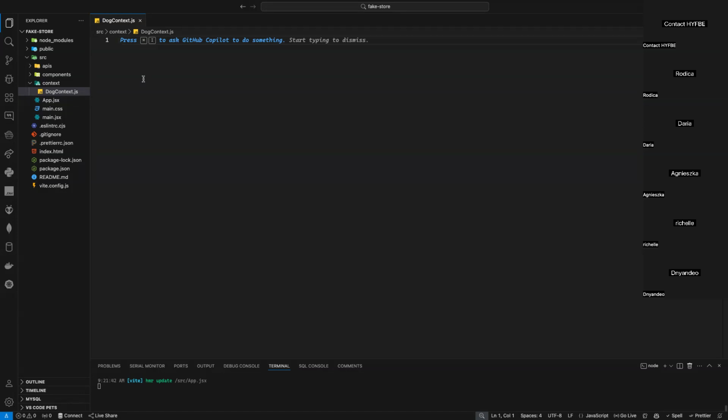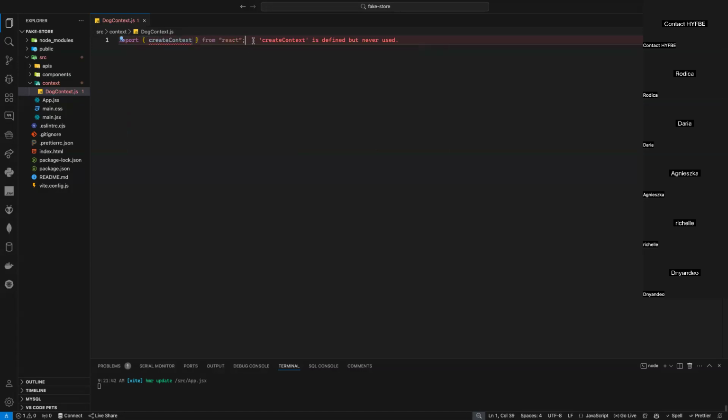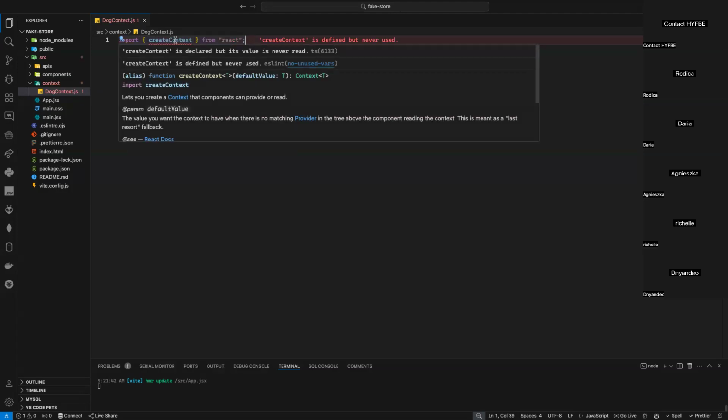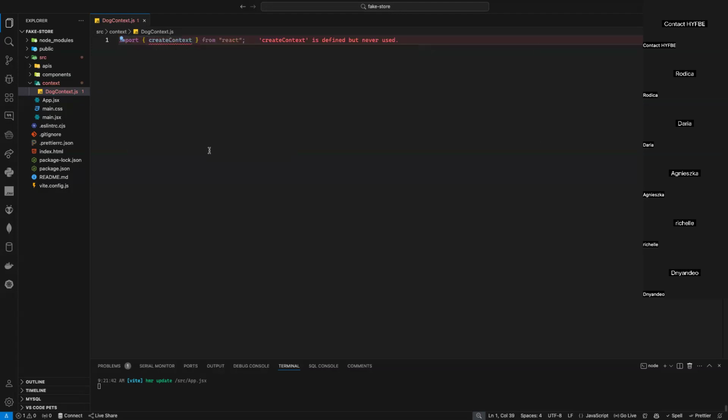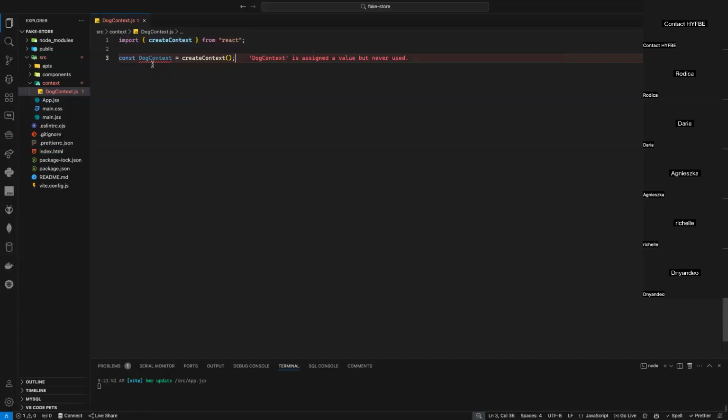Okay, now after I create my file, I need to import something from React. What was it? Import createContext from React. And now here I need to declare, remember, createContext here, it's a function. This guy here is a function. Now I need to declare a variable. This variable name should be exactly the same as the name of the file. So I can just say const DogContext, right? It's equal to, now I will execute my function. Voila. Remember, this one is a function. I just execute it. Now all I have to do is export this.